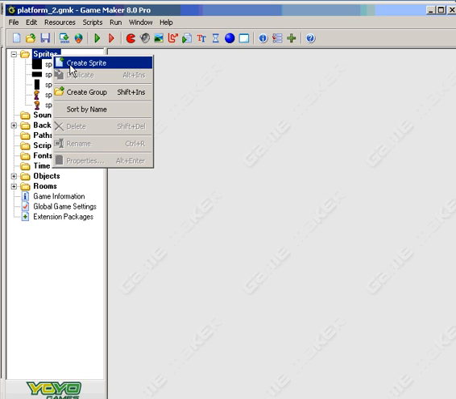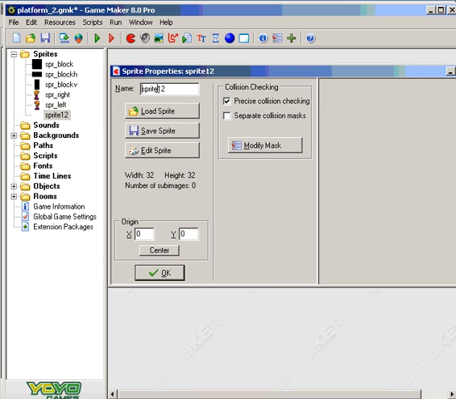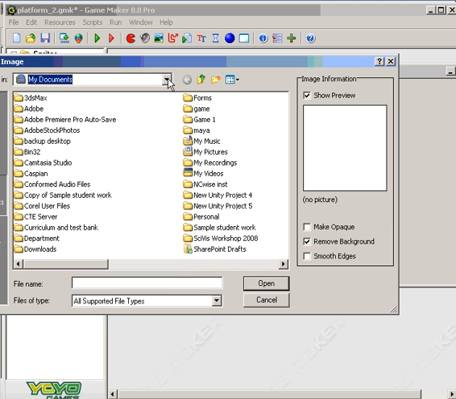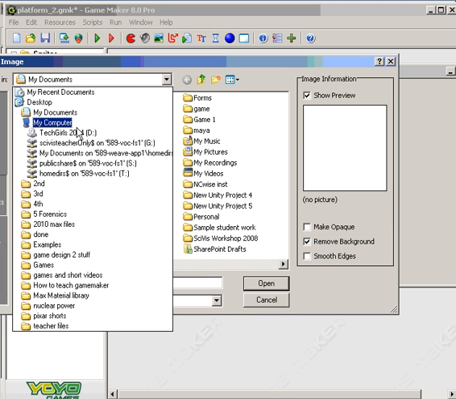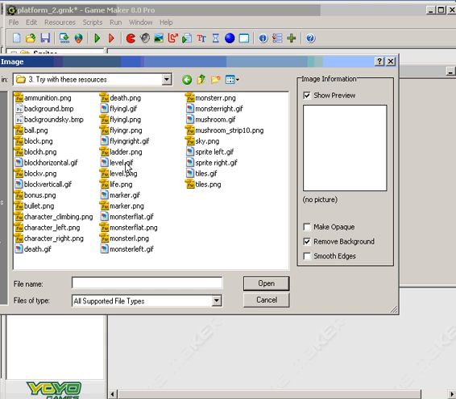Remember, you right click, create sprite, and then you can name it here or name it after you load it. And then remember to go to the folder where you got the tutorial from. Remember, it's different. Here are the ones that you'll need. There's the block V and all that. So create a sprite for each one of those, okay?